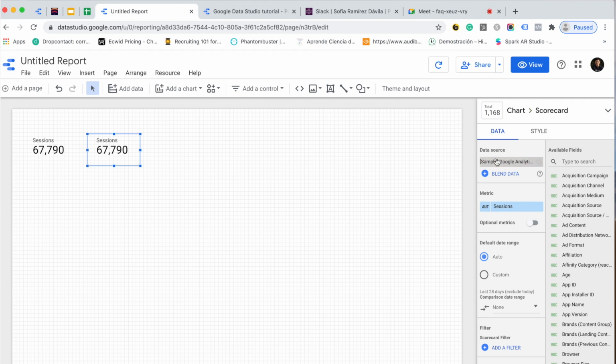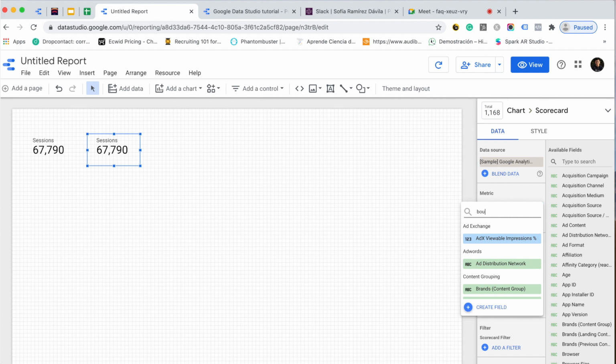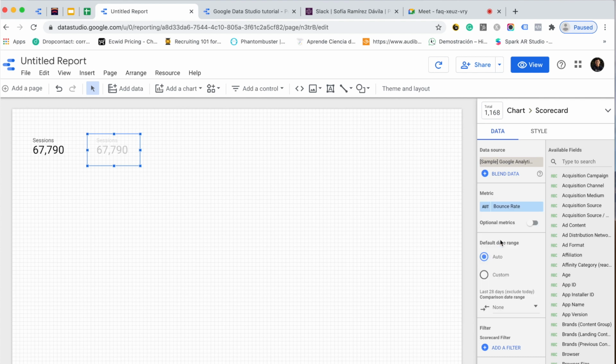It is okay. The data source, remember, we are using the Google Analytics sample account for this exercise, and the metric, I want to change it. I don't want sessions. I would like to have bounce rate. This is because the Google Analytics account offers this kind of metric. Facebook ads, for instance, will offer me cost per click or CTR and so on. It depends on the data source.